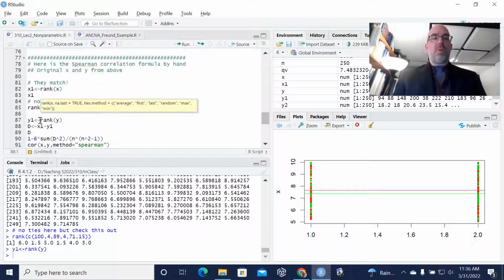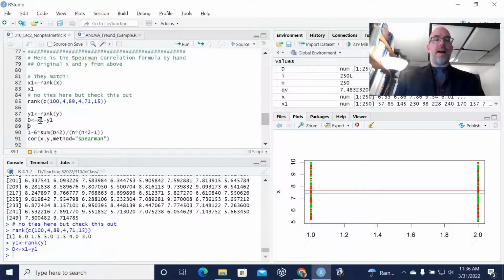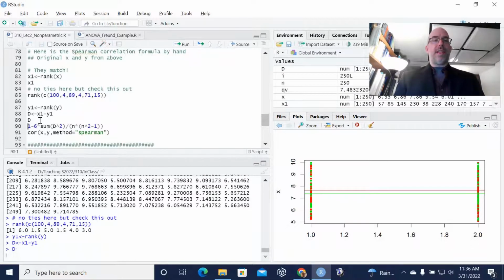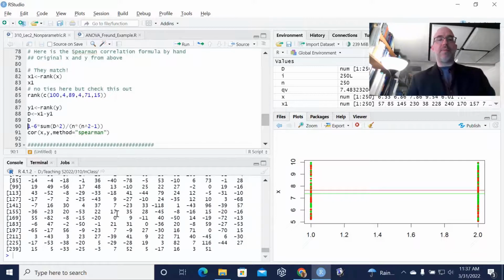So what we do here is make the difference in the ranks, and some of them are positive and some are negative. When I said huge d, it's huge in absolute value. But you could actually have a really small d. If they're off in one direction, it could be large positive, and if they're off in the other direction, large negative. So this is my difference in ranks.